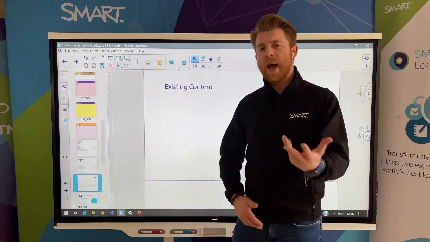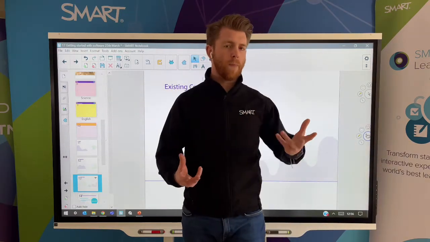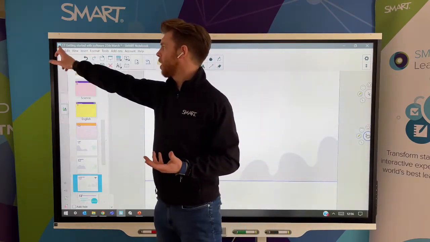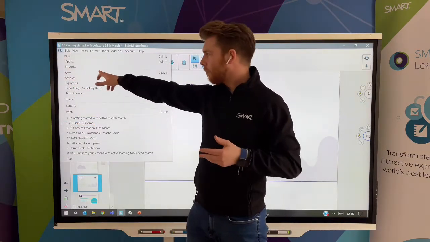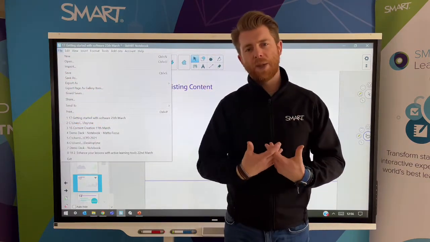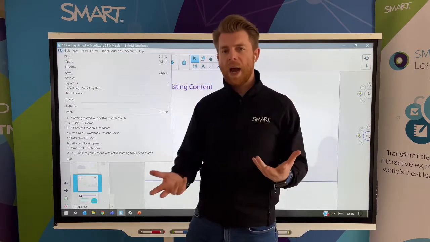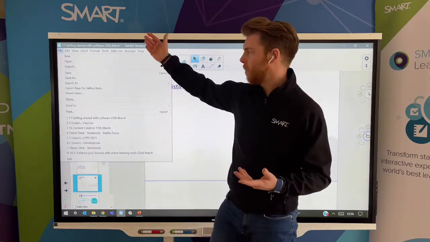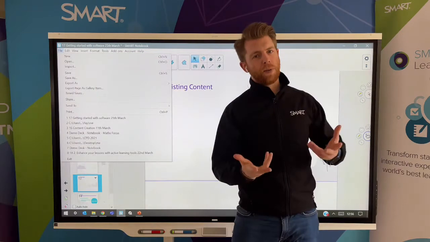If you're bringing them in from a flip chart, or from another interactive whiteboard resource, you can just go File, Import, and that will bring that lesson in and convert it into a Smart Notebook file. If you're bringing it in from a PowerPoint or from a PDF, exactly the same way: File, Import, and you can bring that in there.